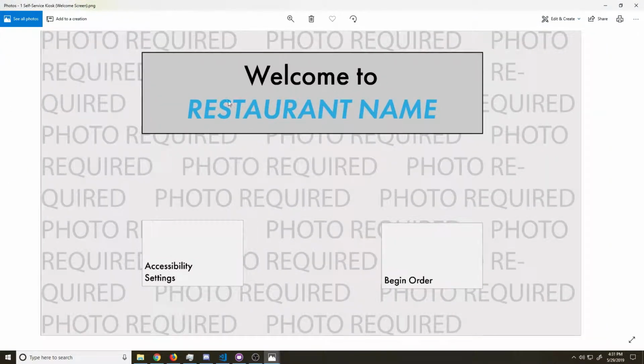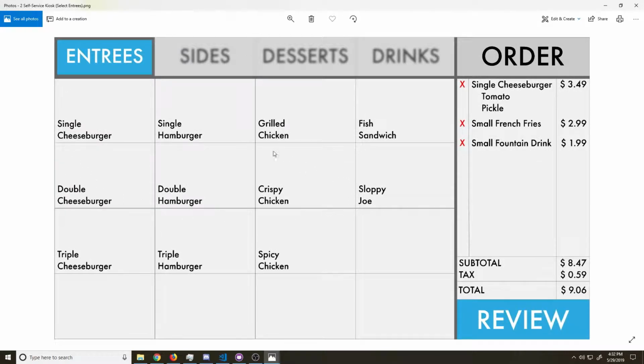They will be greeted with a very simple UI, welcoming them to the restaurant, and two buttons. First button is accessibility settings, where they'll be able to access things such as high contrast mode and language settings. Once they hit begin order, they'll be taken to the selection screen.